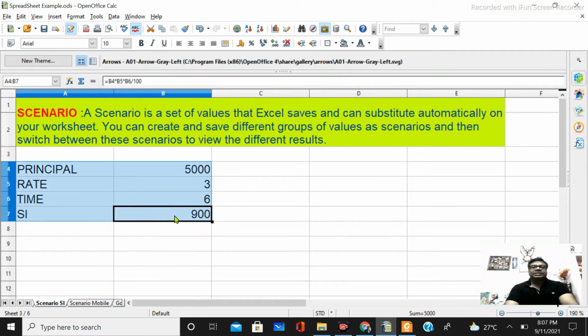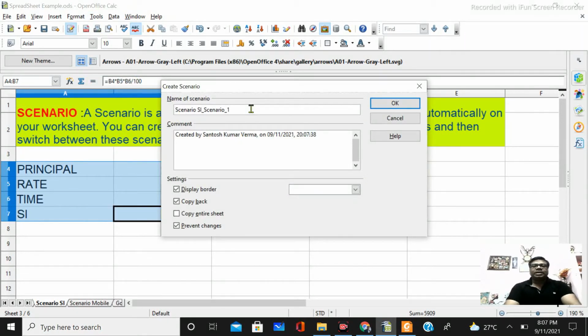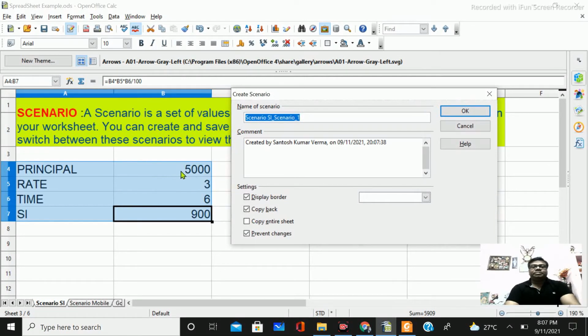Now let's select this entire area. Then we will go to tools and then we will choose scenario. Now here it's asking for a scenario name. I will give a scenario name. How to identify this scenario? Let me give the scenario name as principal is 5,000. This is the scenario name. In comment, since it's installed on my computer, it's showing created by Santosh Kumar Verma. You can change whatever you want. You can change here.